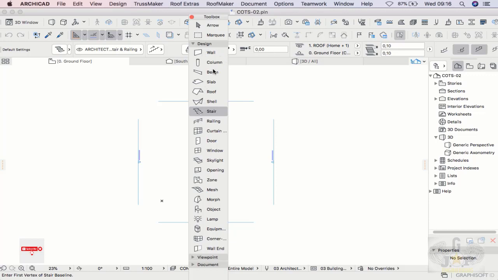So you have the wall, the column, the beam, slab, roof, shell, stair, railing, curtain wall, door, window, skylight, opening. All these are your tools. This is the morph that I was talking about. Don't worry about that, we're going to go through it. You have the lamp, and you have this equipment.